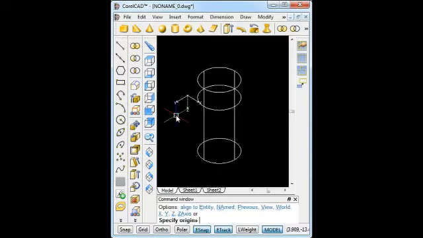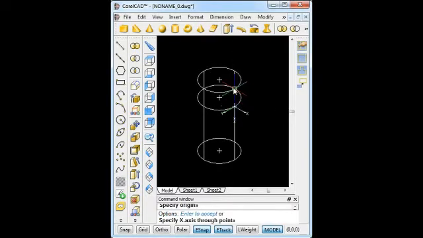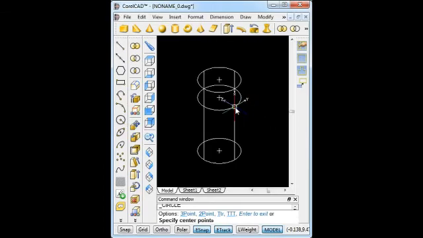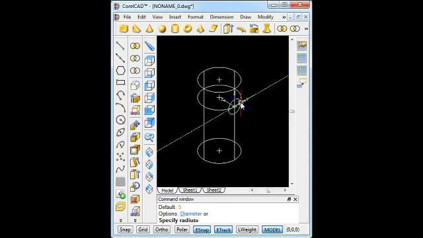We have to move the CCS. The easiest way to move the CCS is just to give it a new X. We'll hover over here for a while until it's got that quadrant point. Now we've got a Y-axis that's on the right axis. It's basically tangential.